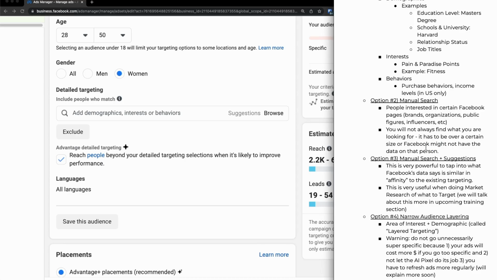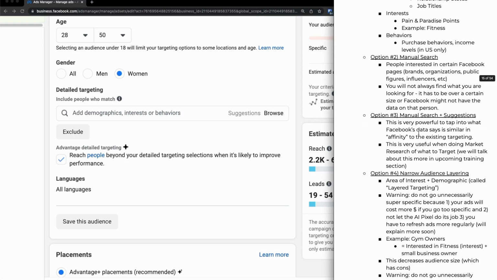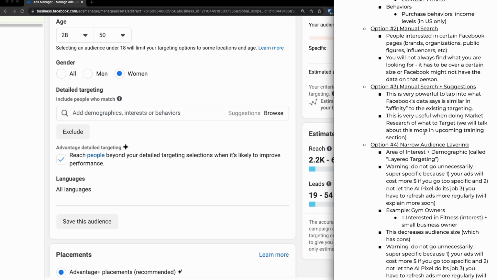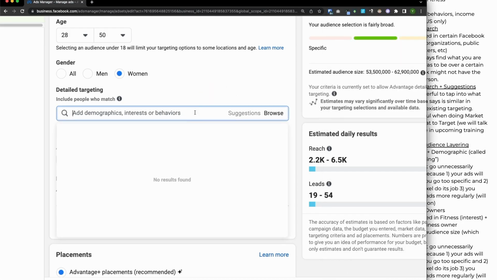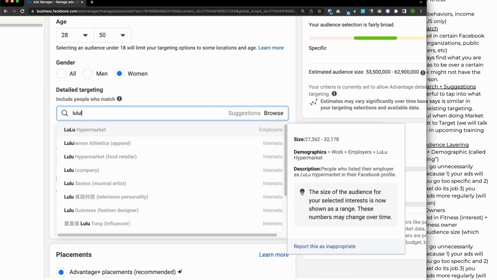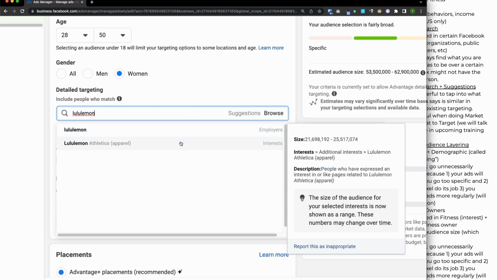Now, let's go even deeper than that. Let's go into option number 3, which is manual search plus suggestions. Now, this is a very powerful tool that can be used to tap into Facebook's data, to tap into Meta's data, to see what Meta says is similar. So let's say, for example, I was doing Lululemon, right? Let's go back to that Lululemon example, where it's an athletic apparel company, okay?